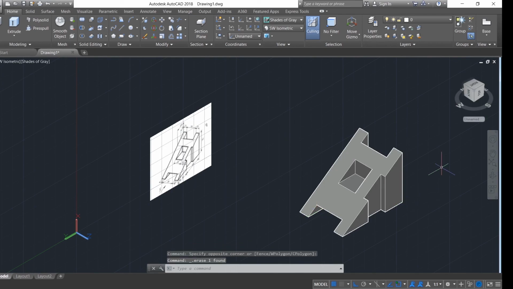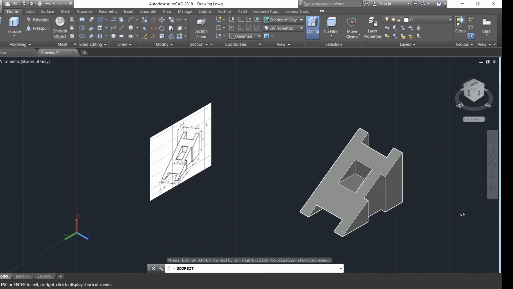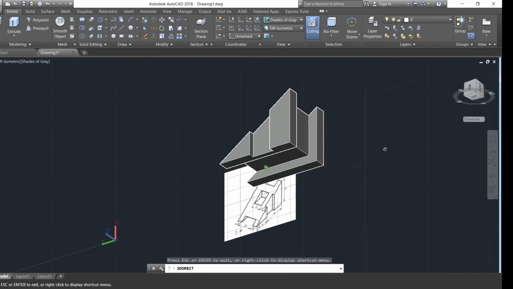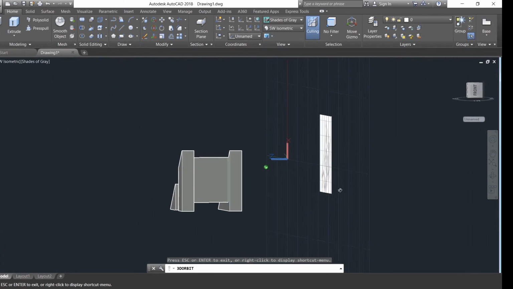You can orbit it from different angles by using the 3D orbit command. As you can see, our desired object is ready.